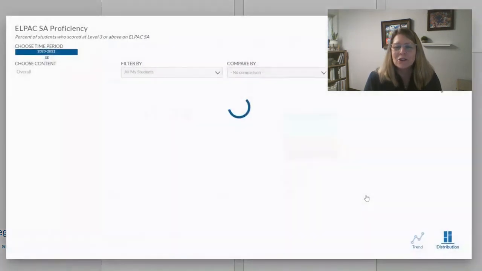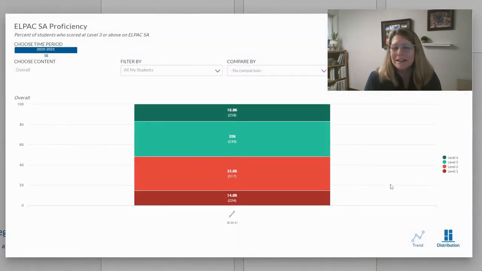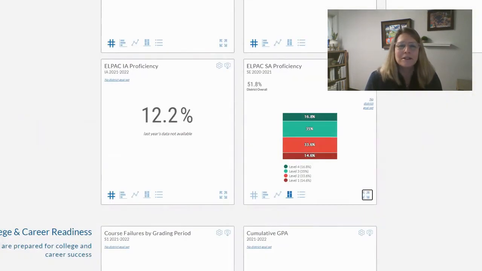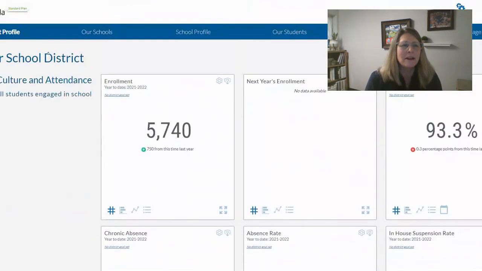Now, if you want to see that larger, you can expand it and you can see it in a graph form. You can see this in table form if you want to. So whichever way you want to view this, if you're sharing it with your staff, would be helpful for sharing data on your students. That's how to get the overview, the big picture of how your students are doing on the ELPAC. But if you wanted to look at it by students, you can go into your students.